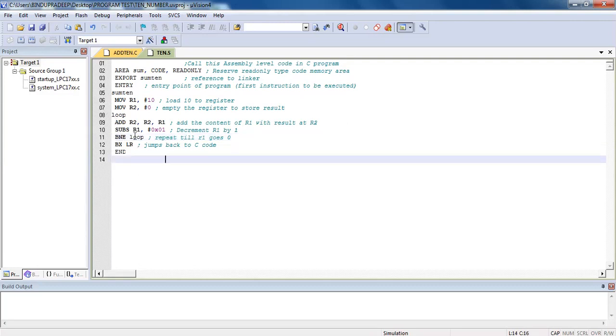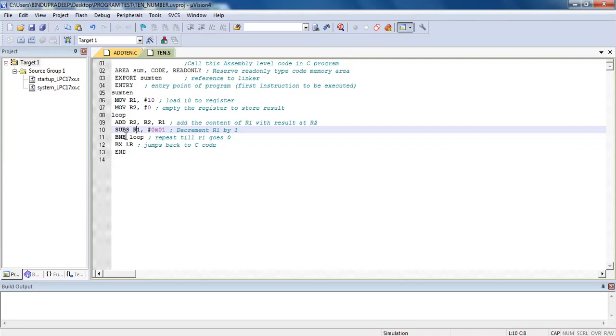Okay, so now in this case, after subtraction, r1 becomes 9, and since it is not equal to 0, again the control flow goes back to the instruction called add. Similarly, after this, we are going to add the previous value of r2, which is 10, with r1, which now has 9, so 10 plus 9, and that addition result will be stored to r2.